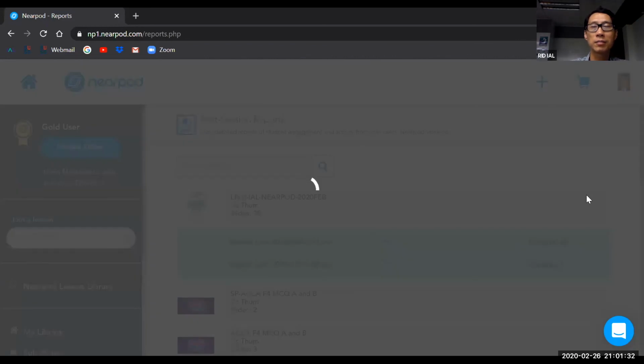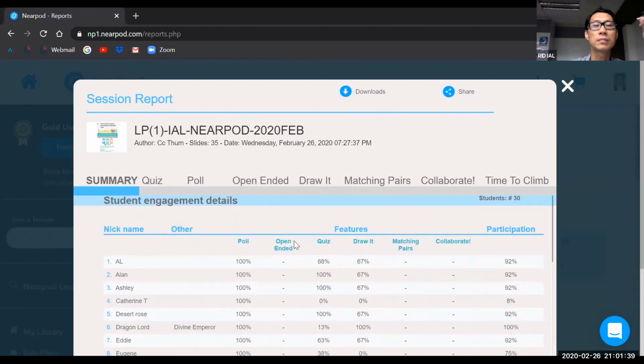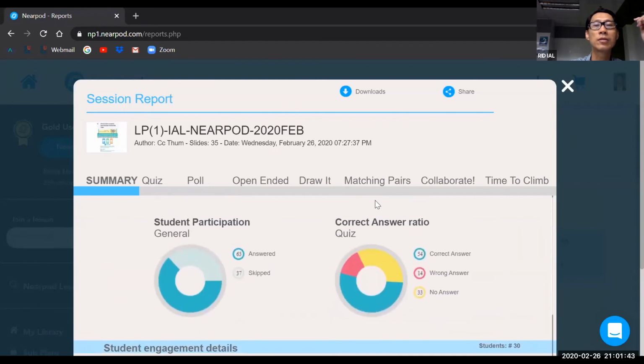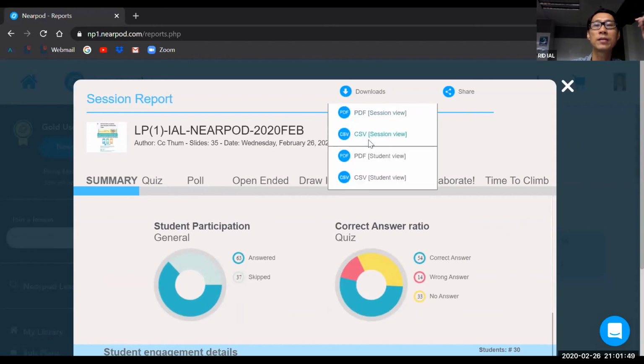Just earlier, someone said not all 30 students attended, which is true. There are some of them who skip. So these are some things you see. So see the report. This is the one you can download or you can share. So download, then you can see a PDF, CSV, student view, sessions view. Quite detailed.